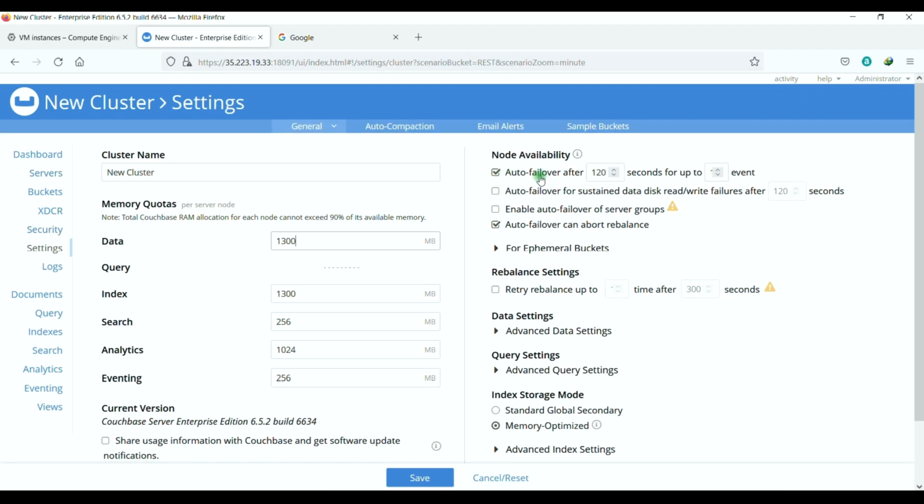As you see, auto failover is enabled for 120 seconds. As we discussed, you can test and set this value as per your environment needs. For now, I'm setting it for 60 seconds. Ideally, most people will go with the default setting, which is 120 seconds. I'm setting 60 seconds and only one event. You can also increase it to 3 depending on the number of nodes in your cluster.